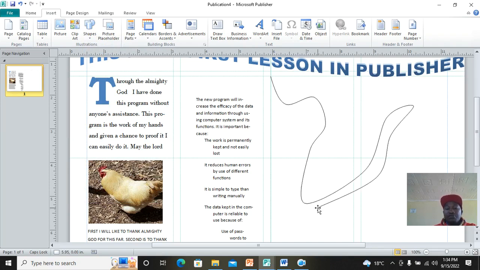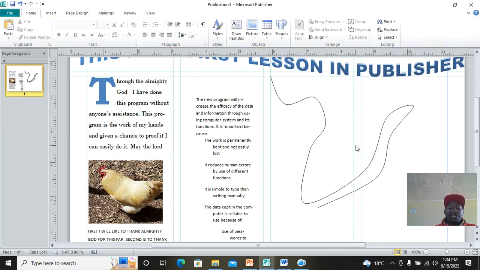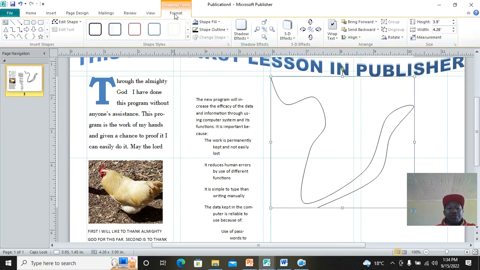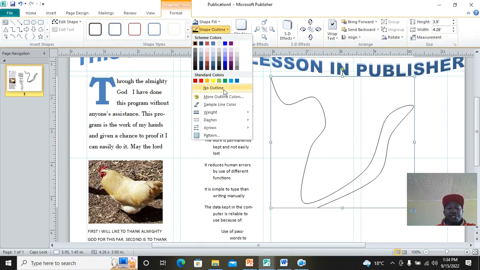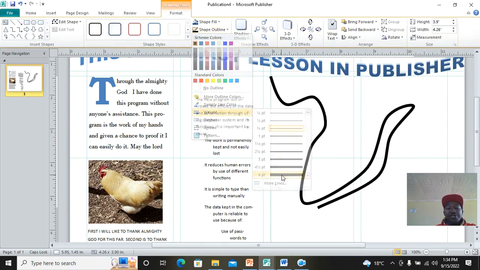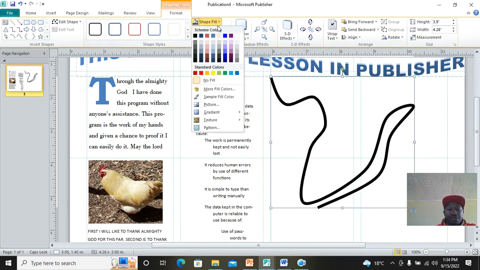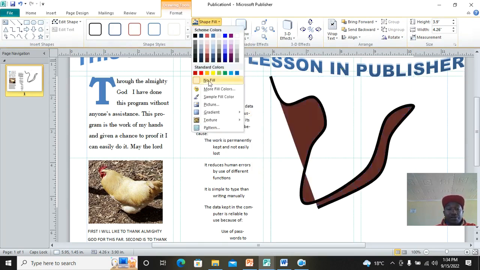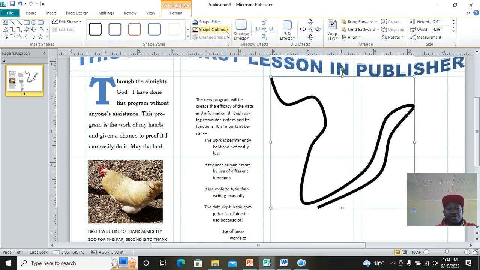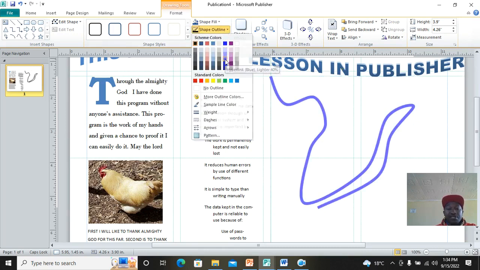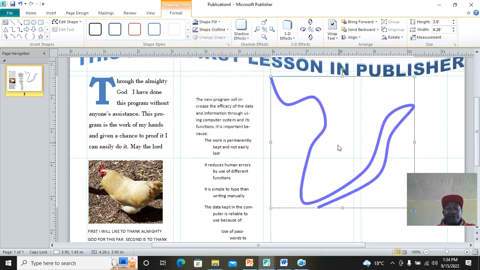You see now I can be in a position to do such a thing. Then I can click on it, then go to format up here, then shape outline, then weight. I add weight. Then I change color to that of a river. Shape outline. Let's say this is a river.